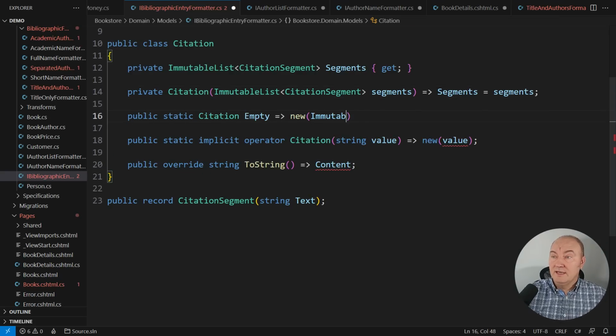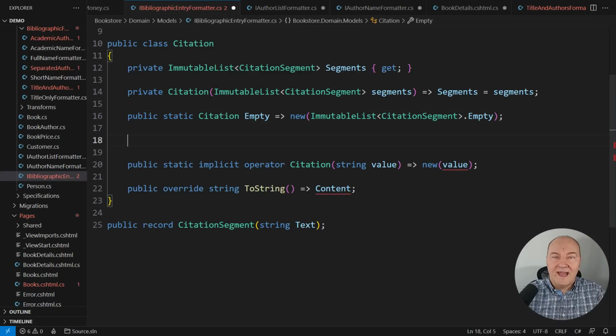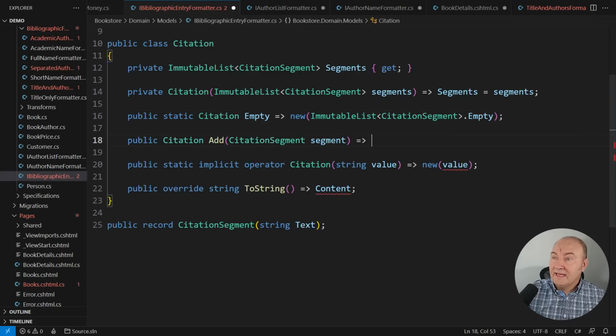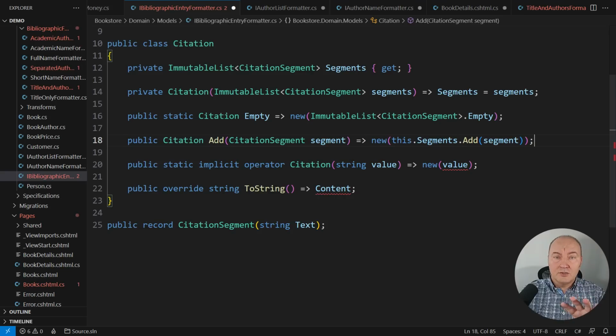So I'm exposing an empty static property getter for convenience. You can always start not from an empty string and then concatenating elements, but from an empty citation and then adding more citation segments at the back of it. This design is already getting out of hand. I will dedicate an entire video to developing this class further. So stay tuned. There will be a video which will explain how we move forward.